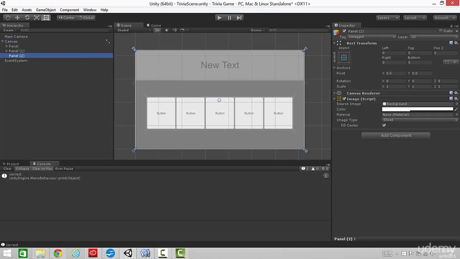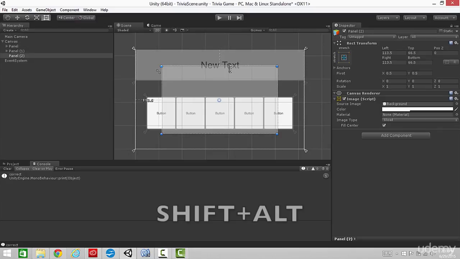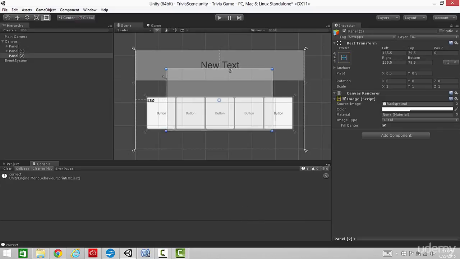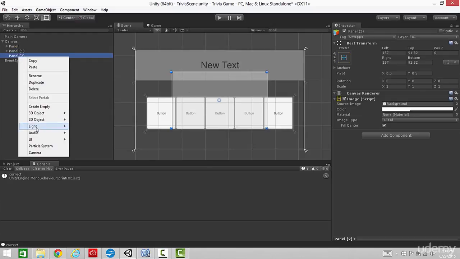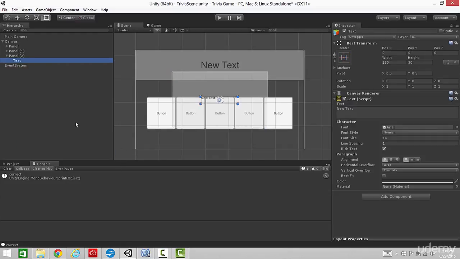And then I'm just going to shrink it down a bit. So I grab that corner, hold it in, and start moving it. Now I'm holding in Shift and the Alt key to have it scale towards the center uniformly. So maybe something like that is okay. Now within that panel, I'm going to right click on it, go to UI, and put some text into it, just like that.